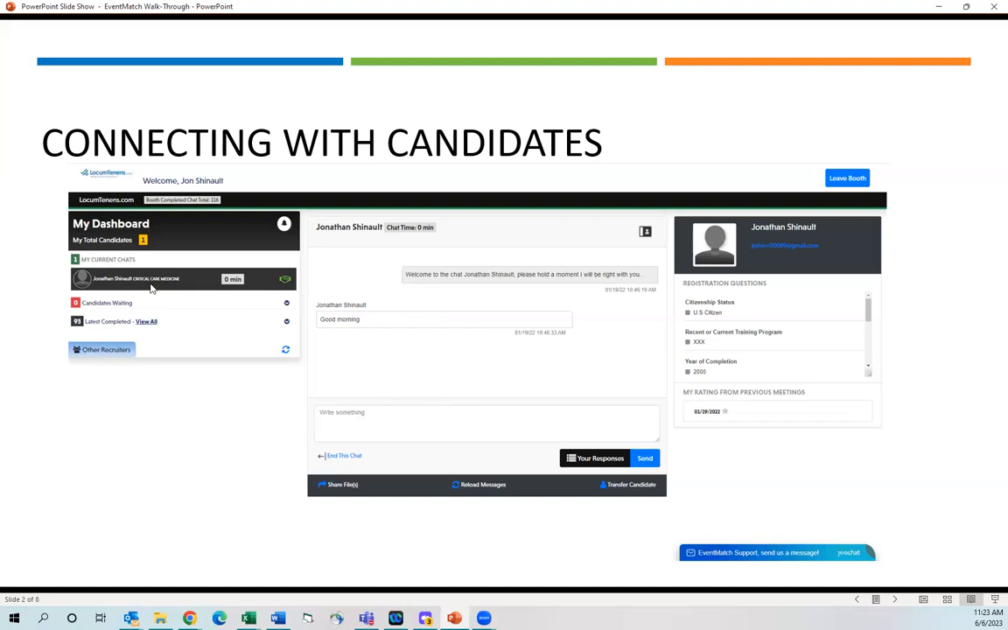Each candidate will show up just like this, stacked on top of each other. You will receive a notification, a ding, whenever you get a new chat from a candidate, as well as a dot that appears next to their name. So you'll know when to click back and forth between the chats to respond back to each candidate.